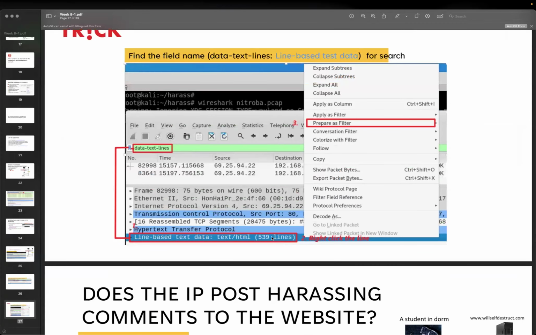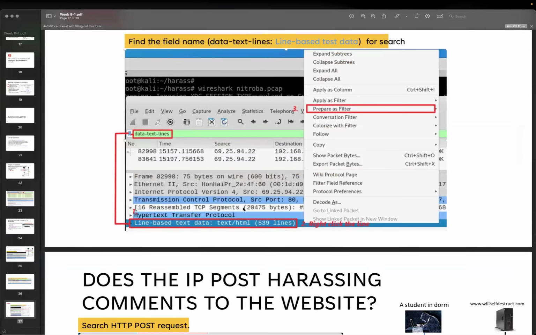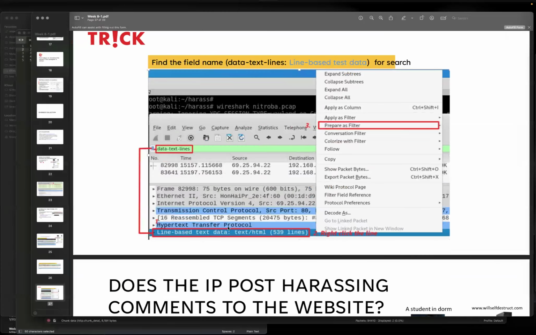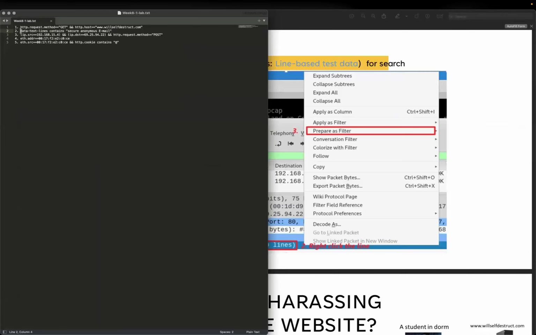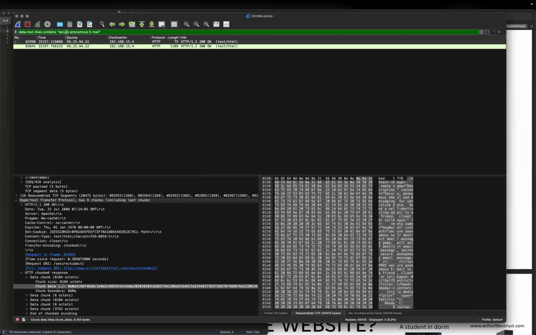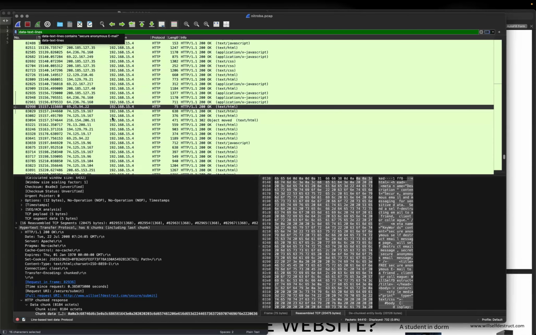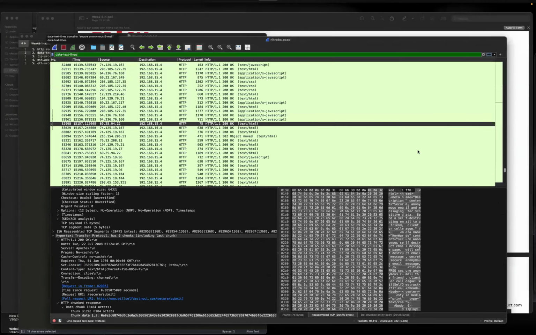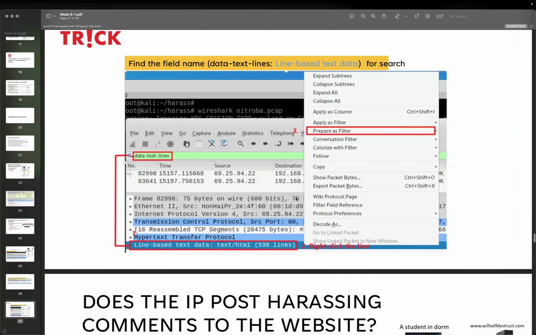And of course, if you want to check the field name, we can use it to prepare a filter. When you check the data text line, if we just use general content instead of contains, we're checking for the data text line. So we find the data text line, and then you'll see when we try to access it, get the text line, we want to see the line-based text data, so we can prepare it as a filter.